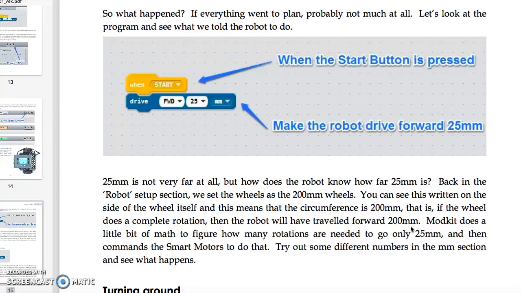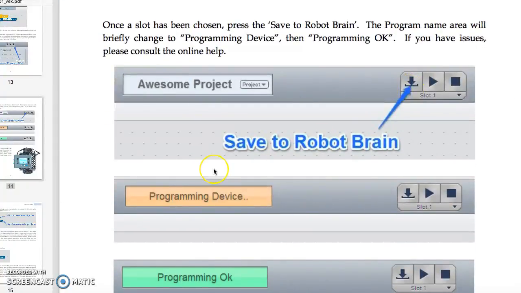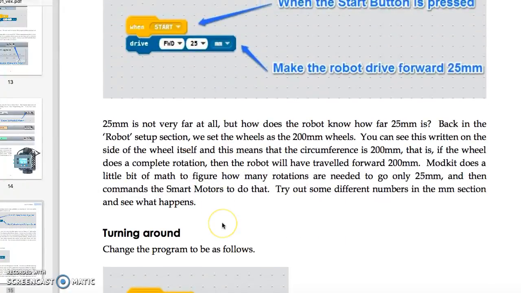Okay, this says, so what happened? If everything went to plan, not much at all. Let's look at the program and see what we told the robot to do. All right, this is really cool because right here you can change this to inches, and in our American brains, inches make more sense. So click right here and you will just go on, select inches, and then if you want to make a quick program that goes 25 inches instead of 25 millimeters, go on and download it. Do you remember how to do that back up here? Click on download and you can run it again if you would like.